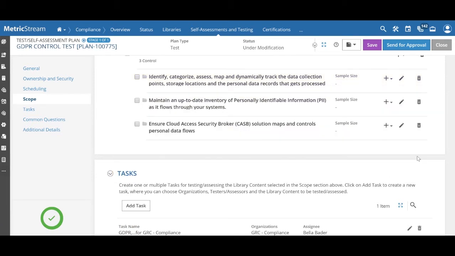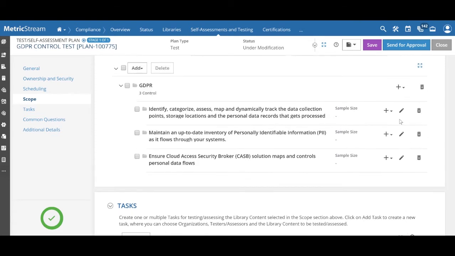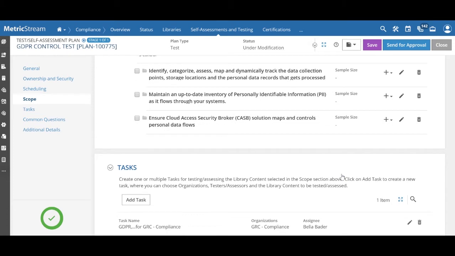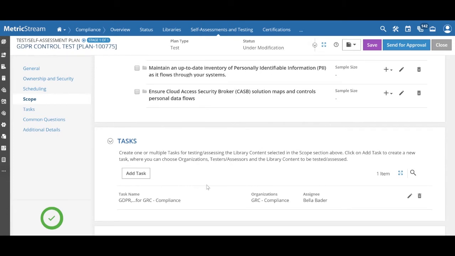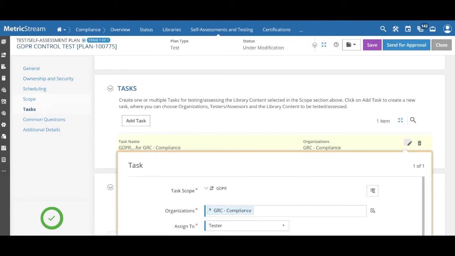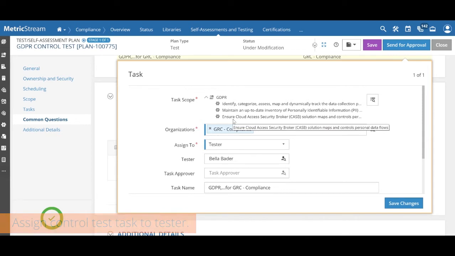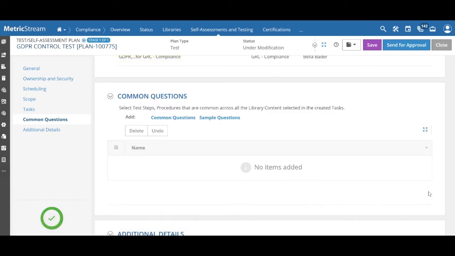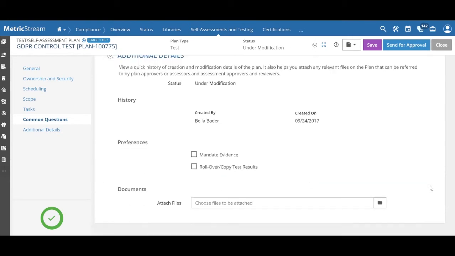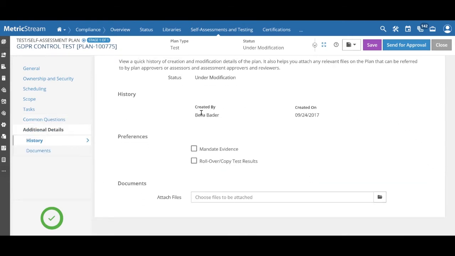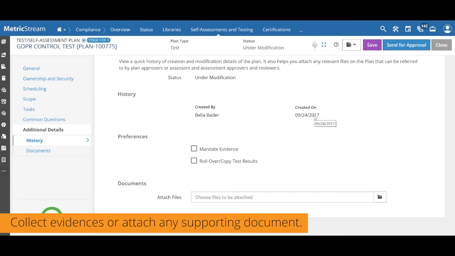After identifying the scope of the plan, we need to assign that scope to specific users. In this case, we assigned the control testing to a tester, but you can also assign it to the area of compliance owner. In the additional details, you can see who created the plan and when, and you can also select if you want evidences to be mandatory or attach any documents.